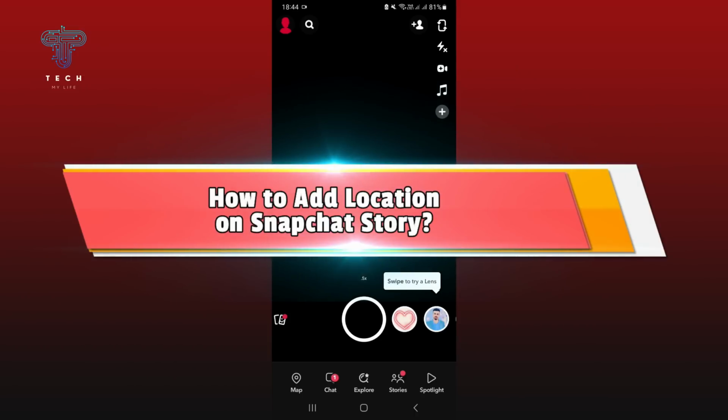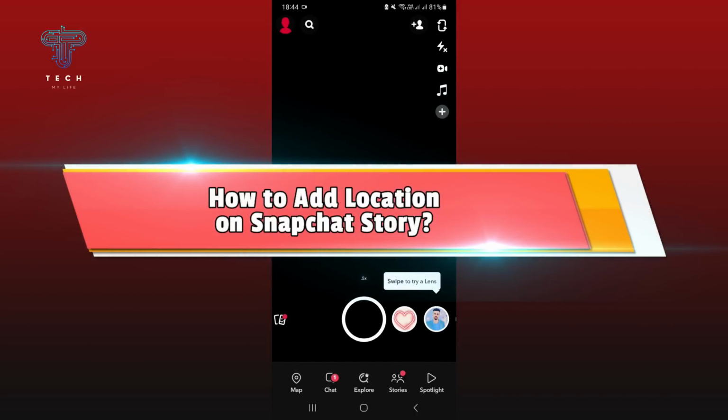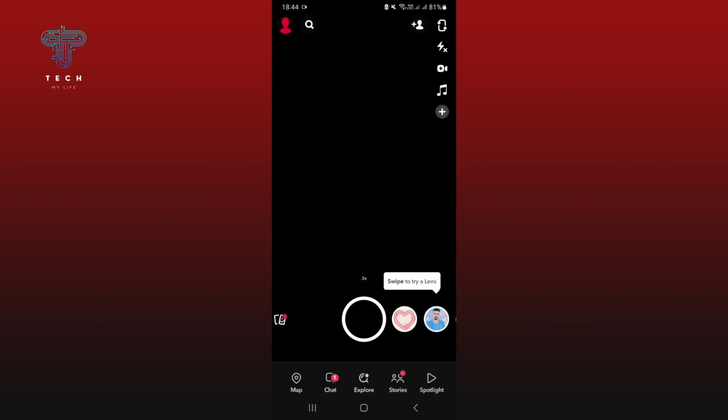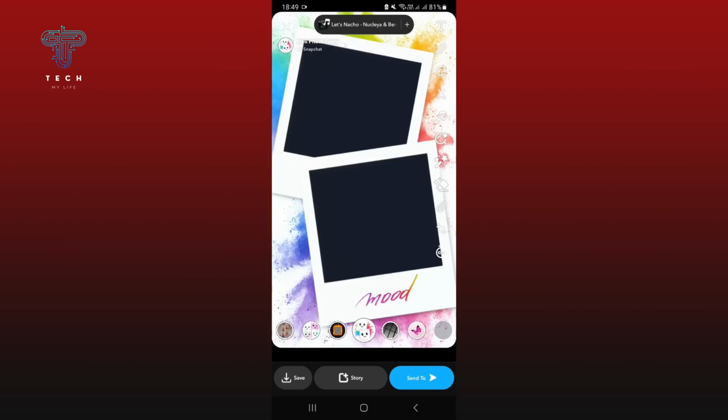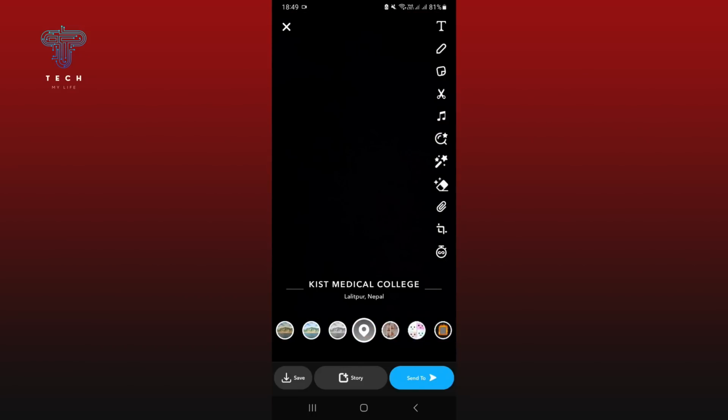How to add location on Snapchat story. It's pretty simple, so let's jump right in. First, go ahead and take a photo or a video for your story. Now go ahead and swipe all the way to your left until you see a location icon. Now you can see your location at the bottom of your photo.